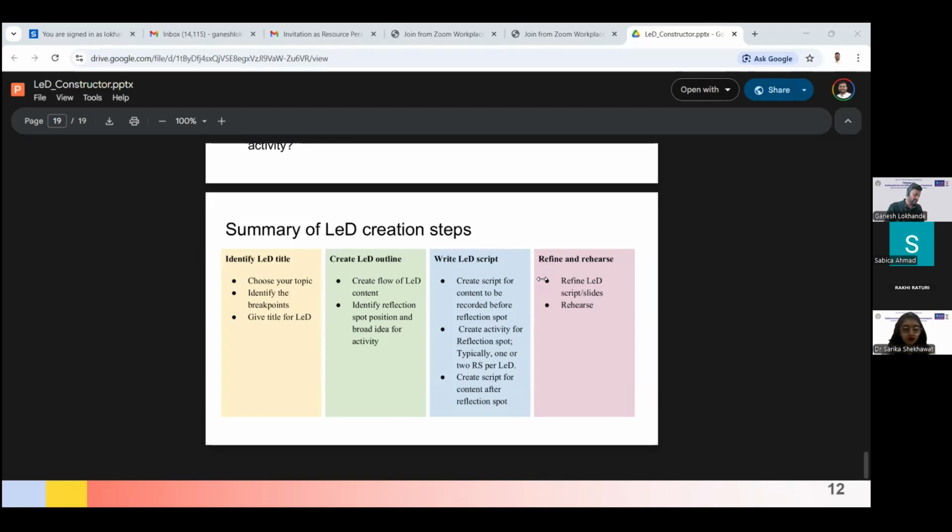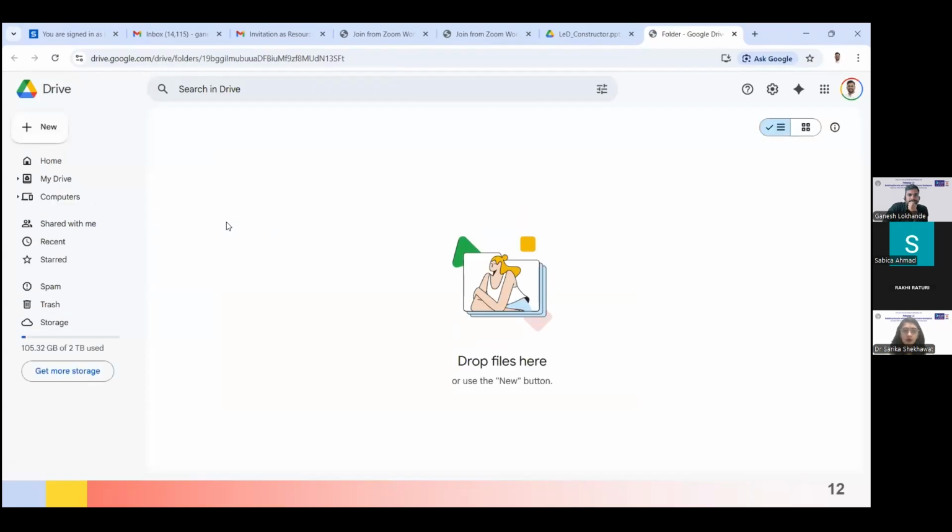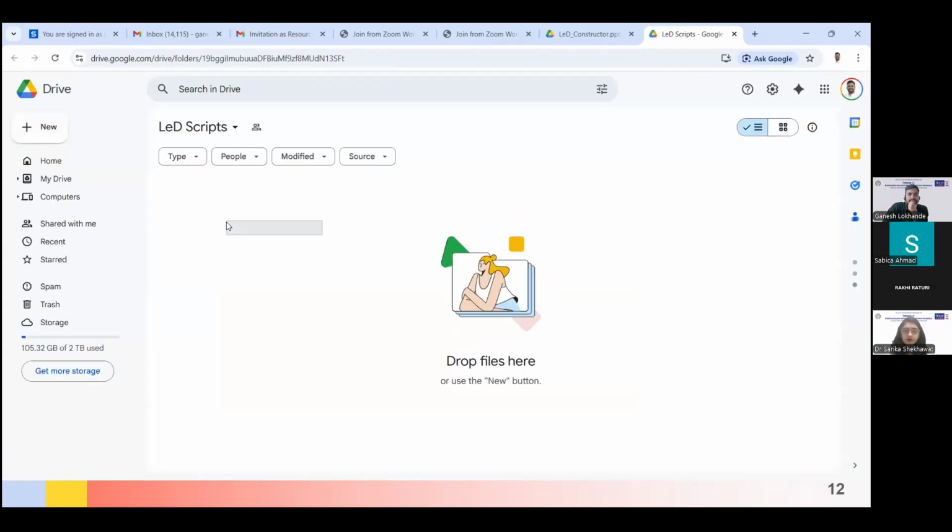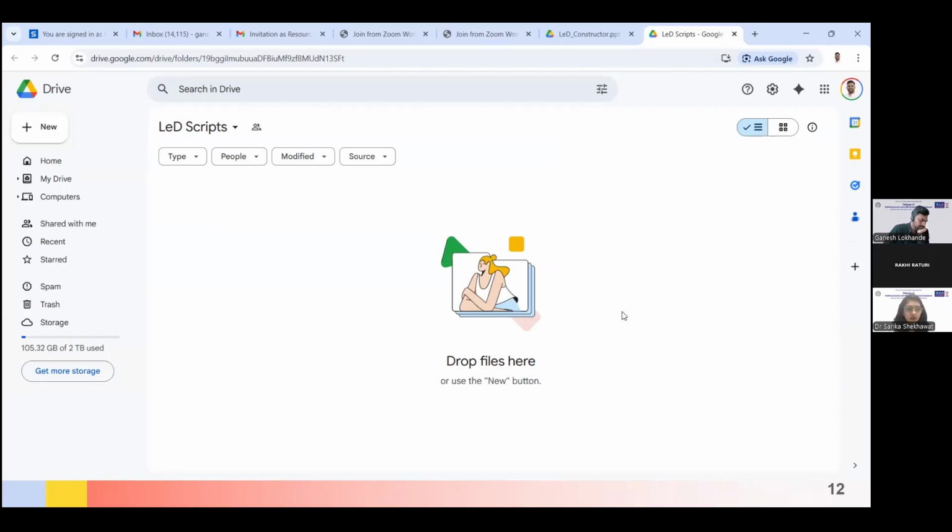As Ganesh sir has mentioned, I've shared a folder link over here, a drive link. So you all can upload your scripts there. And I request all of you to name the file with your first name and last name.